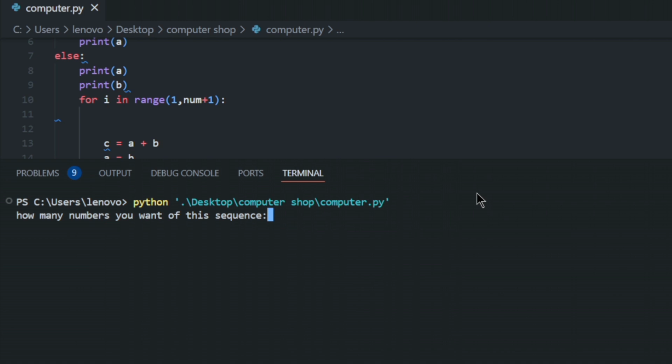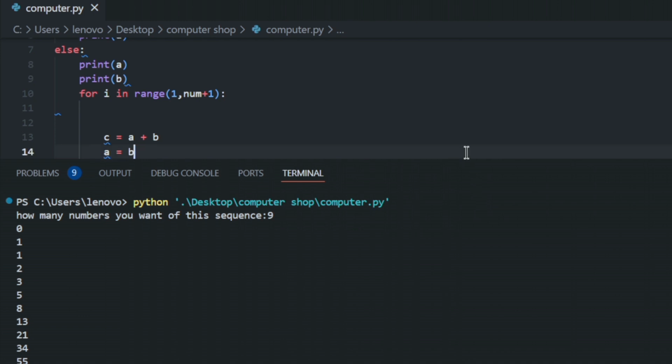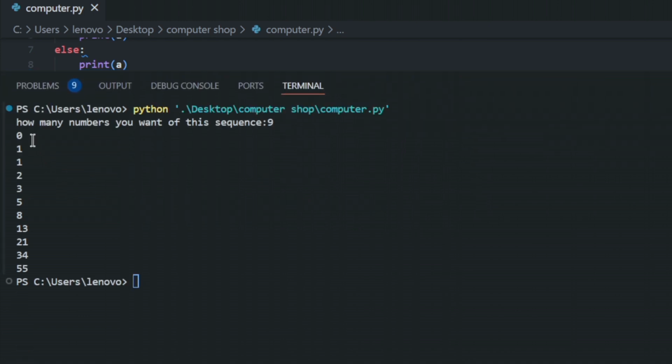Let's say we want the sequence of 9 digits. Okay, so here it is. So what is 0 plus 1? It's 1, and then 1 plus 1 would be 2. 2 plus 1 is 3, and then 3 plus 2 is 5, and then 5 plus 3 is 8, and then 8 plus 5 is 13, and then 13 plus 8 is 21, and then 21 plus 13 is 34, and then 34 plus 21 is 55.